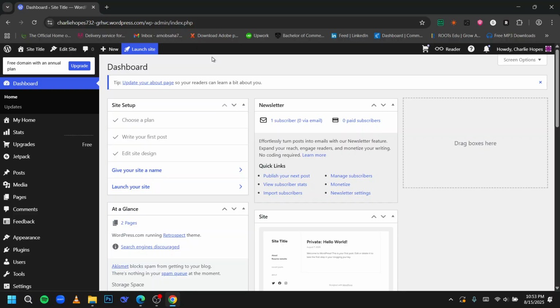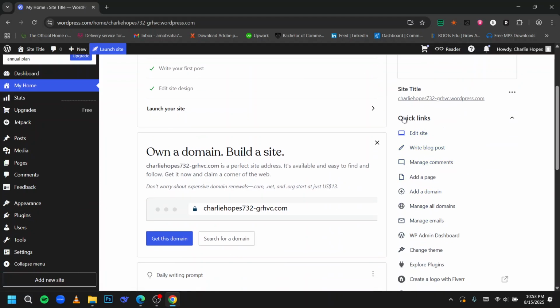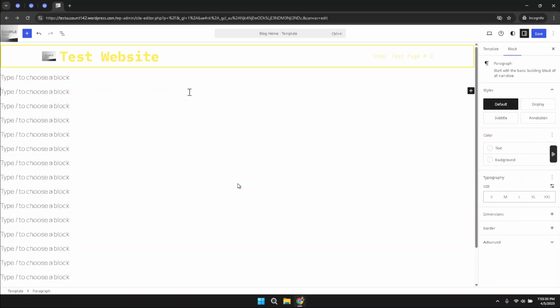And from here you have to just simply click on the edit site option. Here you can see the edit site option is on the right hand side in the quick links button. You have to just simply click on the edit site, and after you click on the edit site, it will take you to the website that you would like to edit.